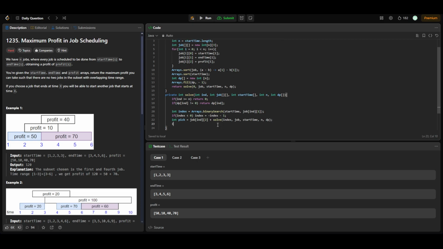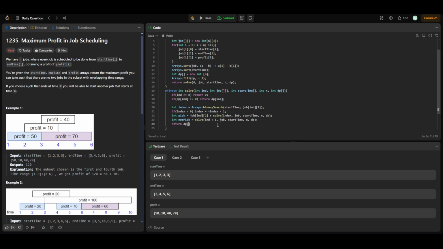The other option is that we are not picking up that particular job, so that will be equal to simply solve with ind + 1, job array, start time array, n, and the dp array. At the end, in dp[ind] we'll be storing the maximum of pick and not pick: dp[ind] = Math.max(pick, notPick). Now let's run it.